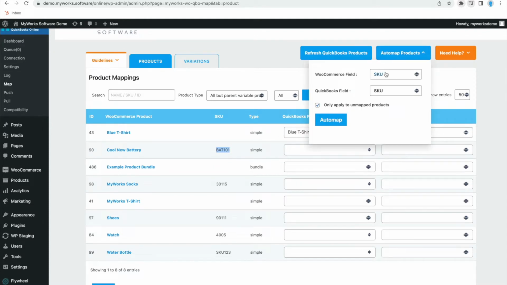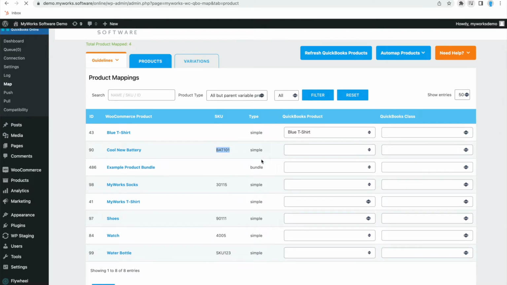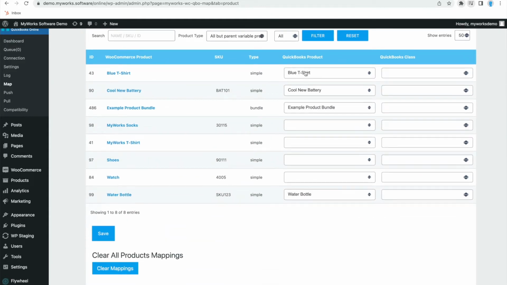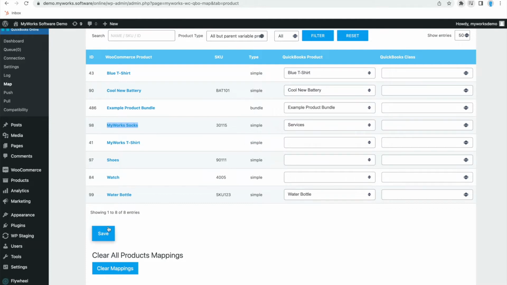So for example, let's say we'll auto-map our products by name. We'll hit auto-map, and when the page reloads, we'll see the products that are automatically matched together with a matching name. Scrolling through here, it looks like it's found 4, which is great. However, for example, for the MyWorks socks menu or product, say we don't have a product that has an exact name for that in QuickBooks, but we want to map it to another product like services. That can easily be matched here and then saved.